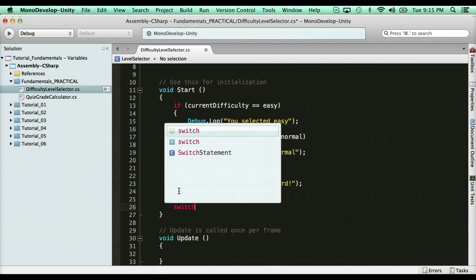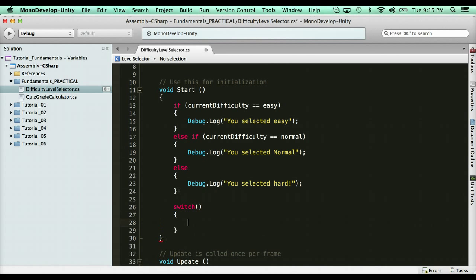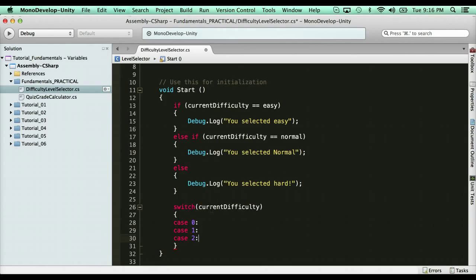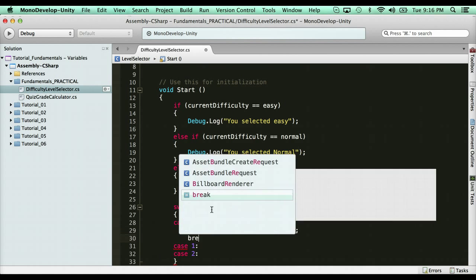So remember, in order to use a switch statement, use a switch keyword, and we need to switch through a variable. So what are we switching through? We're switching through the current difficulty, right? So we say switch current difficulty. Now we need case values. What are the values we're looking for in current difficulty? We're looking for case what? Case 0, right? So case 0 for easy, case 1 for normal, and case 2 for hard. Alright, and let's go ahead and say here, what happens if the value of current difficulty is 0? Debug.log, you selected easy. Alright, and then don't forget you have to break.